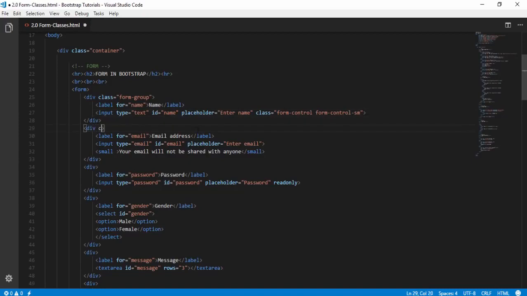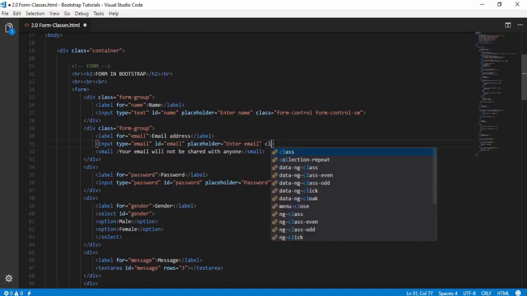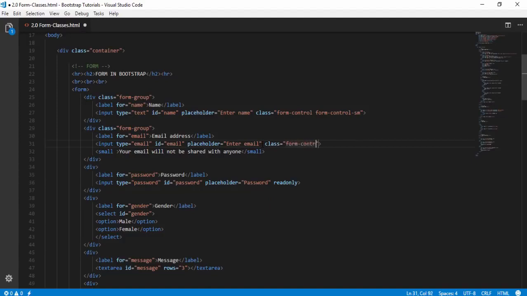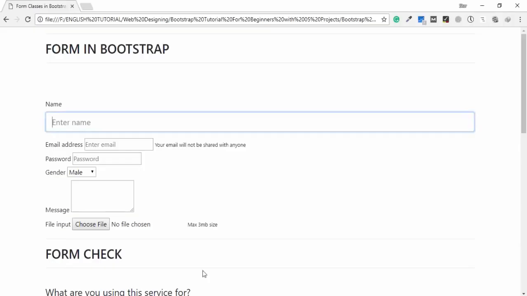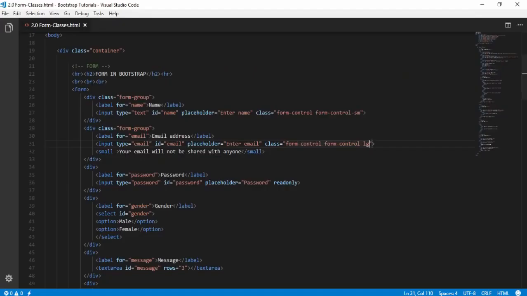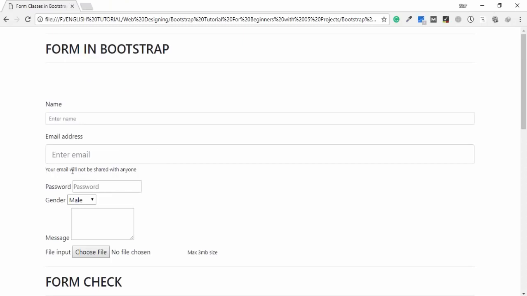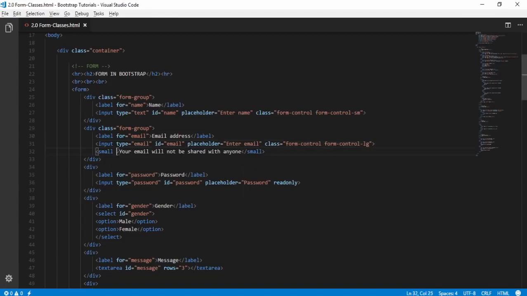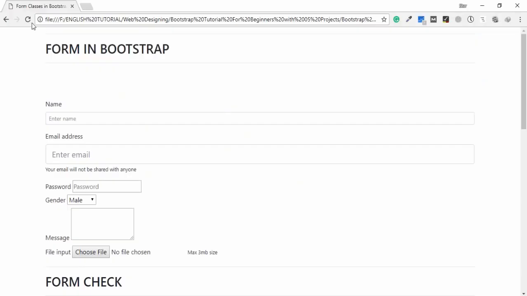This time I just write the class name form-group, and this is an input text field. I will assign the same class form-control-lg, and this is the text. Here you are able to see, guys. First I refresh the page. This is the text. I think this is okay. I will display this text in a dimmer color. So we need to assign the class form-text text-muted. Save. In browser, refresh the page.